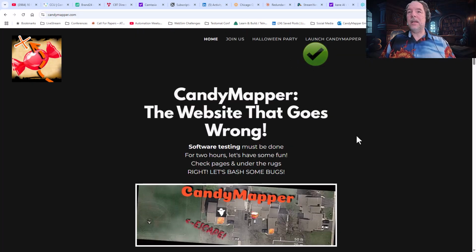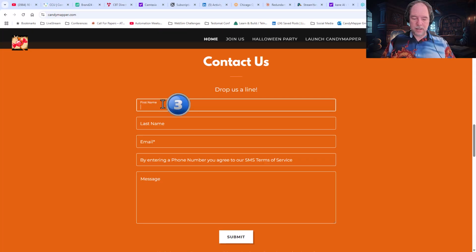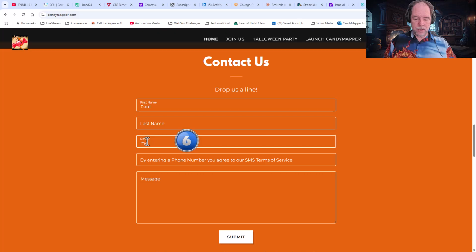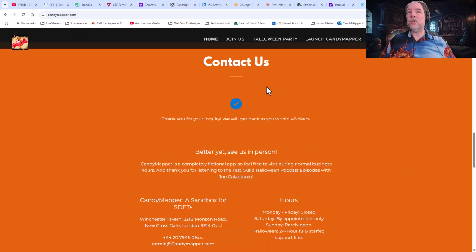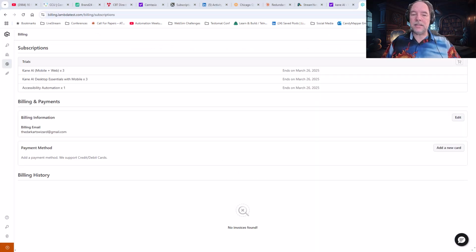Click the X, and then the second thing is to scroll down, and enter in a name like Paul, and click Submit. We want to verify that you need to have a valid email address. So I'll put in me@me.com, which is a valid message. Nothing else to do. Click on Submit, and we should get a page that comes back that says, we will get back to you in 48 years. All right, let's see if KaneAI can do this.